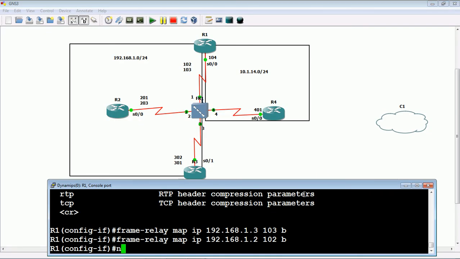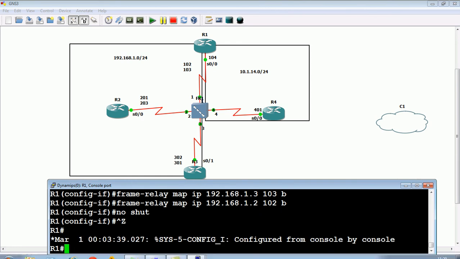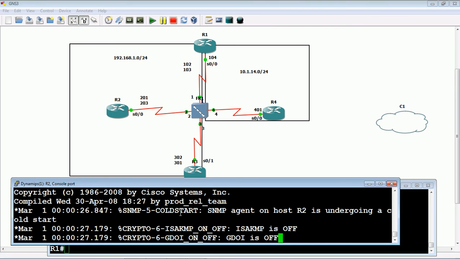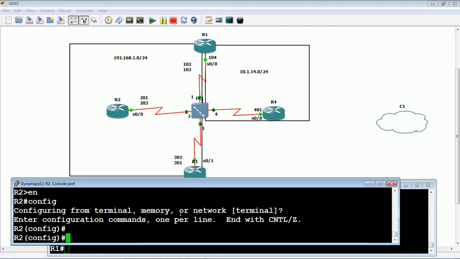Then we'll give no shut. That's all, configuration is over on R1. Then we'll go to R2. So we will configure R4 also, right? Right now, or I will do it later. First we'll do point-to-multipoint, then we'll do point-to-point. Interface serial 0/0.